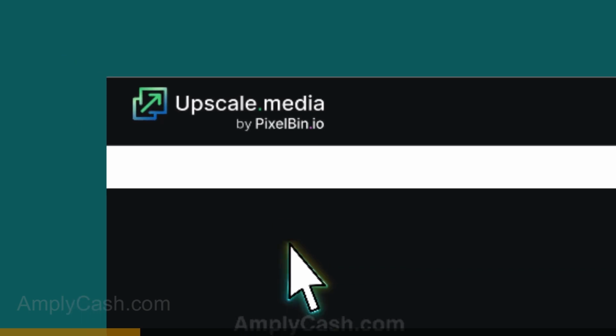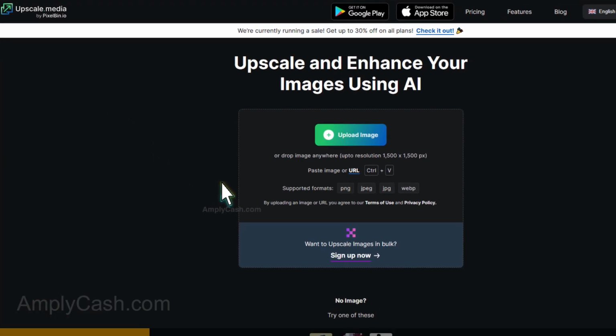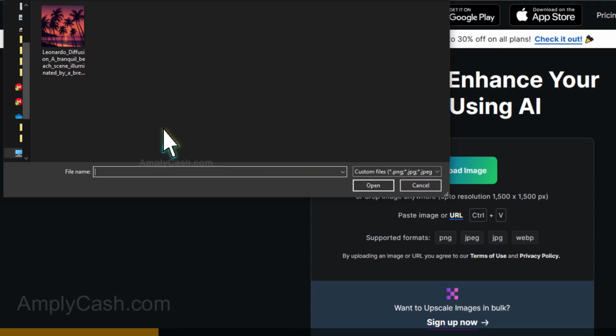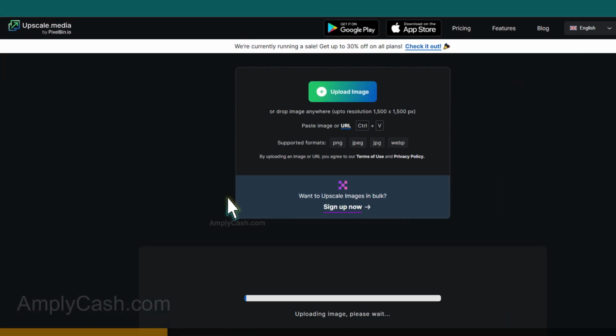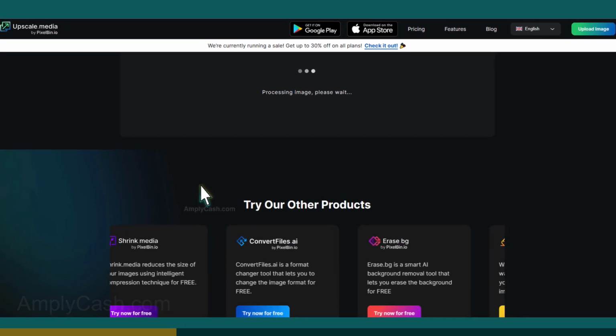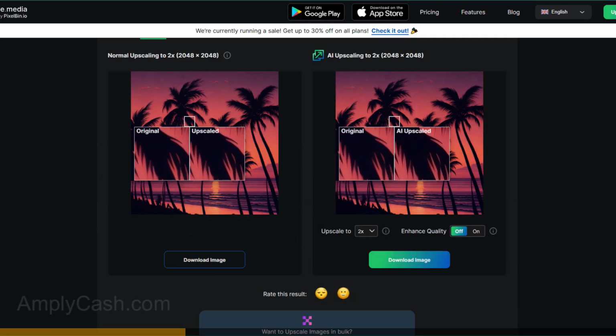Let's head over to Upscale Media to enhance the image and achieve the best quality possible. Just click on the Upload Image button right here. Navigate to the image you want to upscale and select it from your device. Fantastic! The image is uploaded, and now it's time for the magic to happen. The AI-powered upscaling process will automatically enhance the image, and look at the incredible transformation.